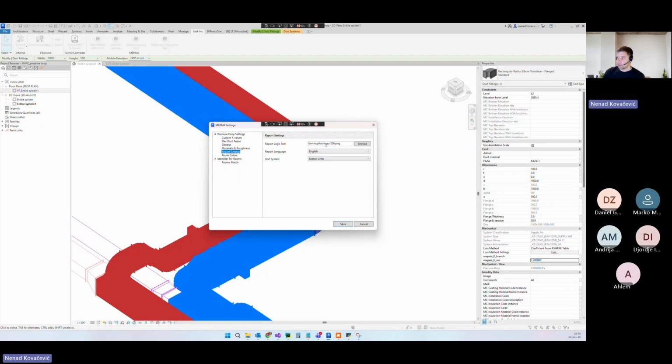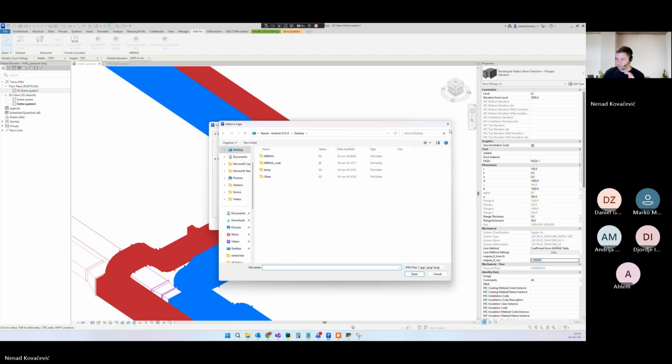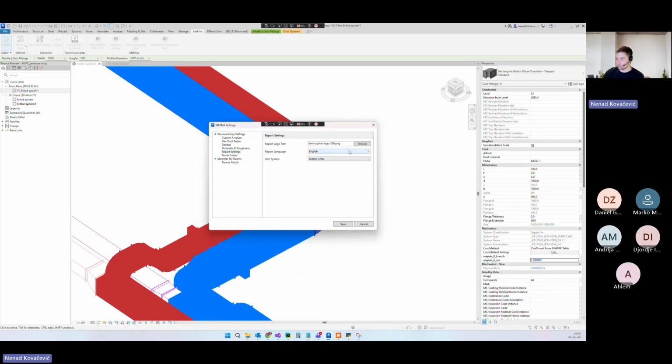Regarding the report settings, you can also include your logo image. It will be next to MEPia. And as I said at the beginning, we are supporting 4 different languages for the report. And also in the report, we are respecting metric and imperial units. And finally, for those colors which we are seeing when we calculate some system, you can change that. If you want to say, okay, for supply, I don't want blue to be the critical path, I want it to be something else, you can change it. Next time when you run it, the tool will respect your colors.